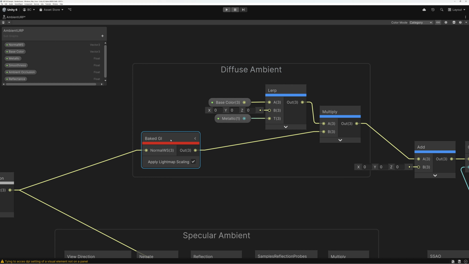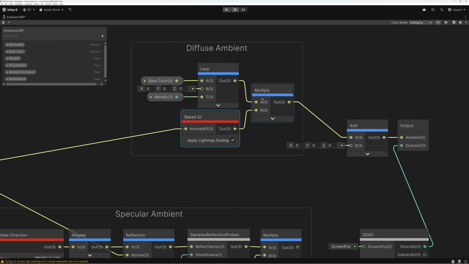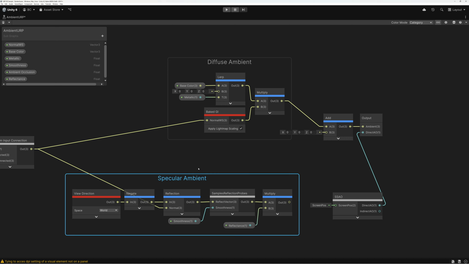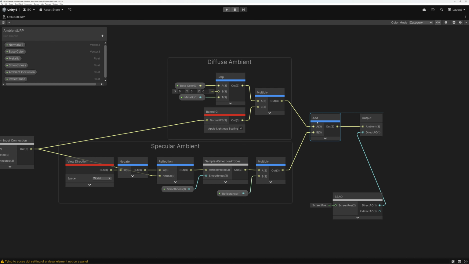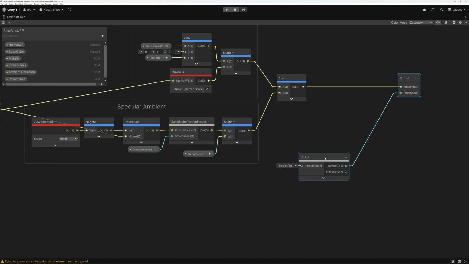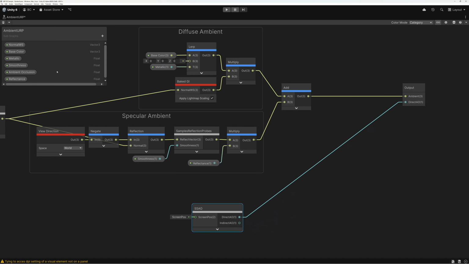We're basically taking the global illumination and then multiplying it by either our base color or by 0, depending on if our surface is metallic. And so that's going to give us our diffuse GI. And then we need to add that together with our specular ambient. And then once we've done this add, now this is where we need to include our screen space ambient occlusion and our regular ambient occlusion as well.